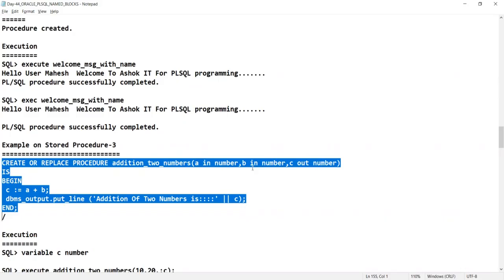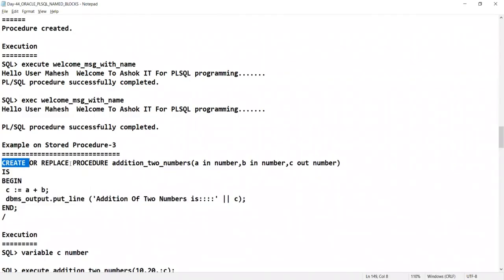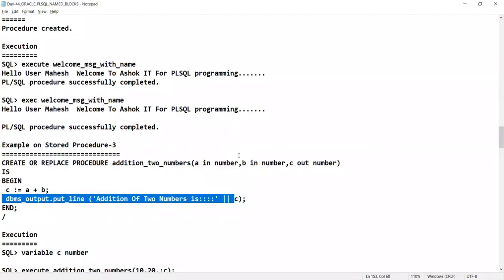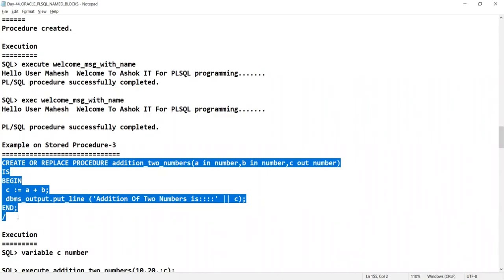Yes. So let us see here, sir. Create or replace procedure, procedure name addition of 2 numbers. A is an input variable of type number, and B is an input of type number, and C is an output of type number, sir. And then begin block, and C is equal to A plus B, and I'm displaying the addition of 2 numbers as the C result, sir. That's all. This is the procedure, sir. Compile.